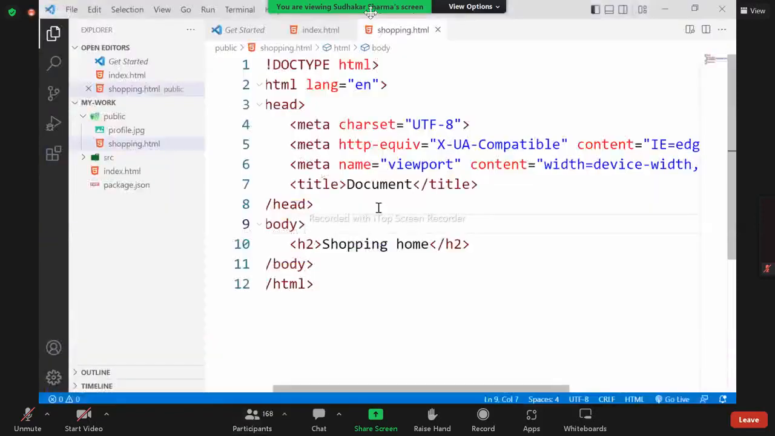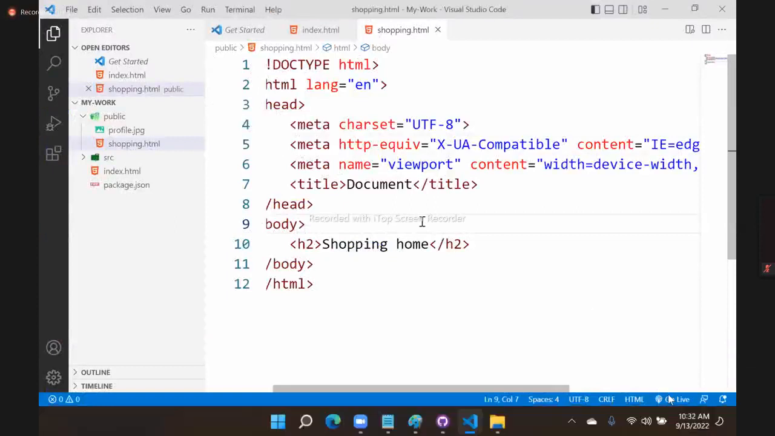Right? And from tomorrow we will see CSS. With CSS you can do better design. Right? Tomorrow we'll continue that. Tomorrow we will start with CSS. Okay? Right.